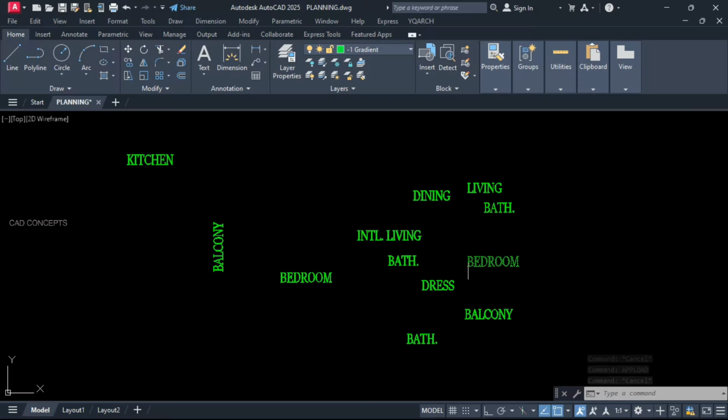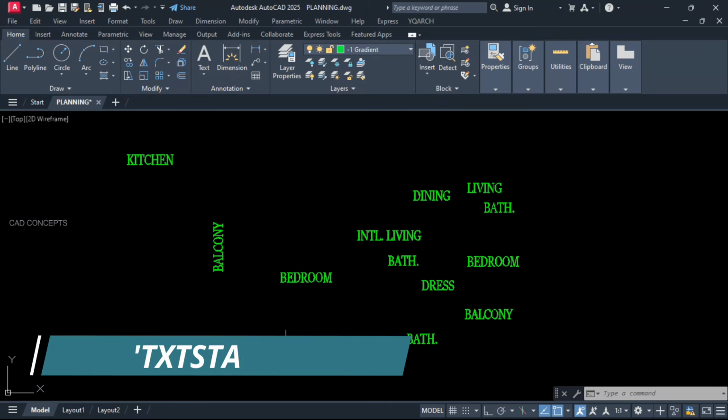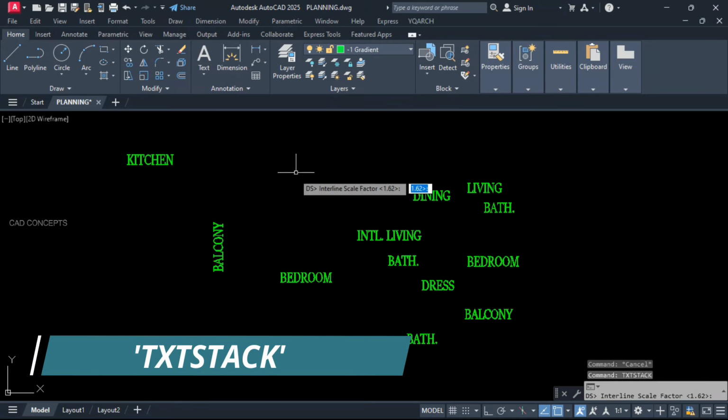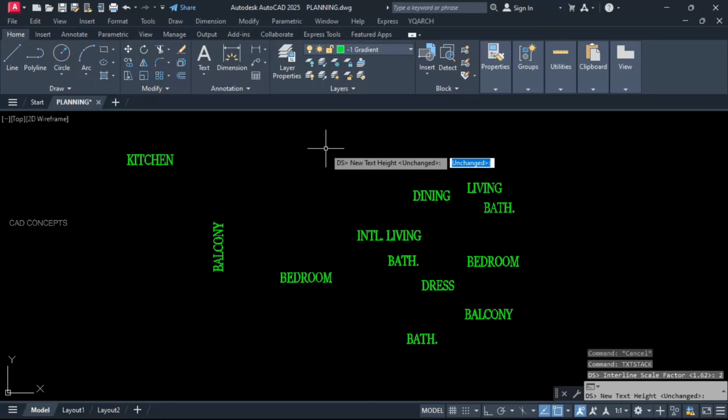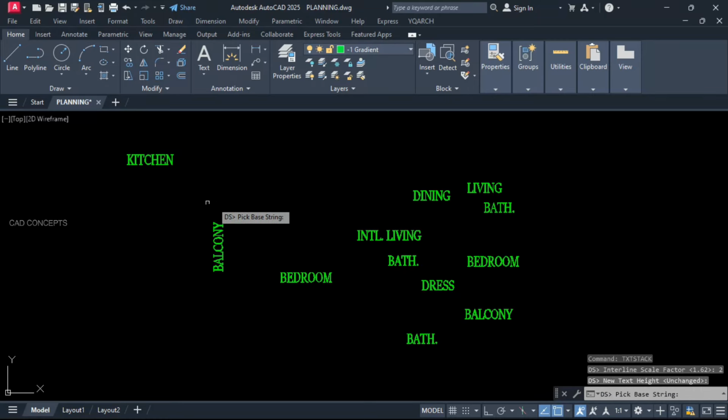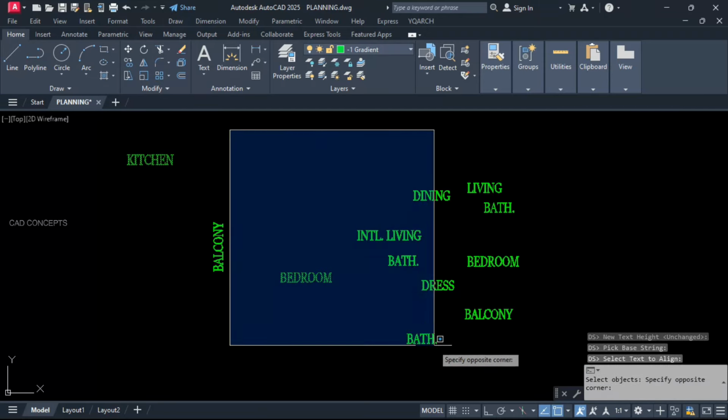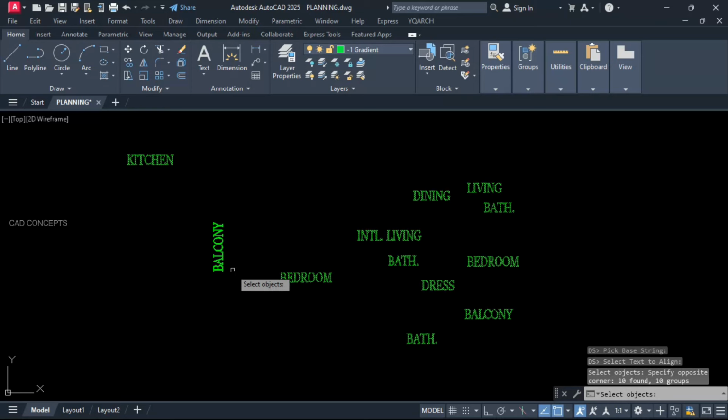Number 2. Text order. We have multiple texts. I want to arrange them in sequence order, straight along X or straight along Y, or in any random order. Let's type TXTSTACK. You can provide an interline scale factor and a new height, or leave them as they are. Select your order. I will arrange it this way. Just select all and press enter.